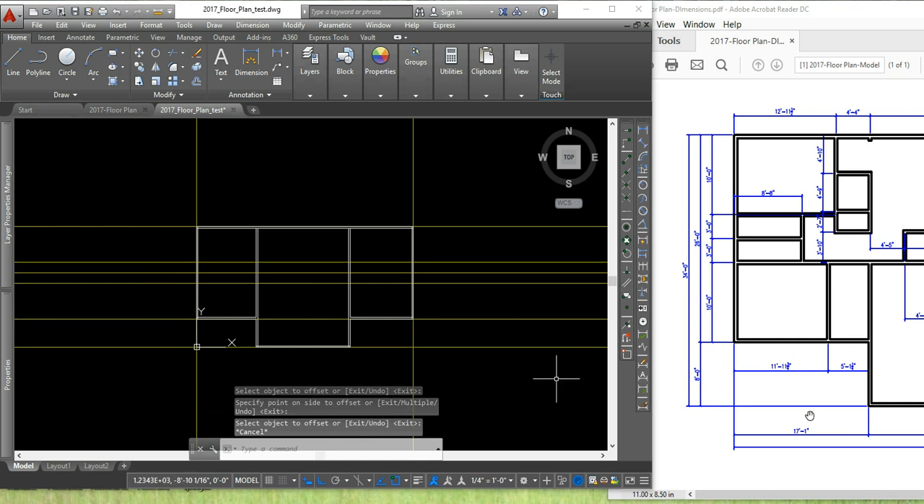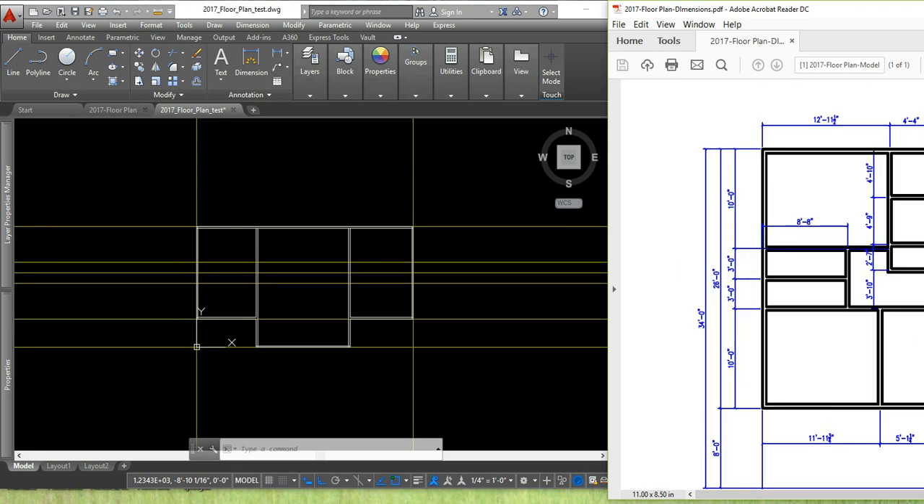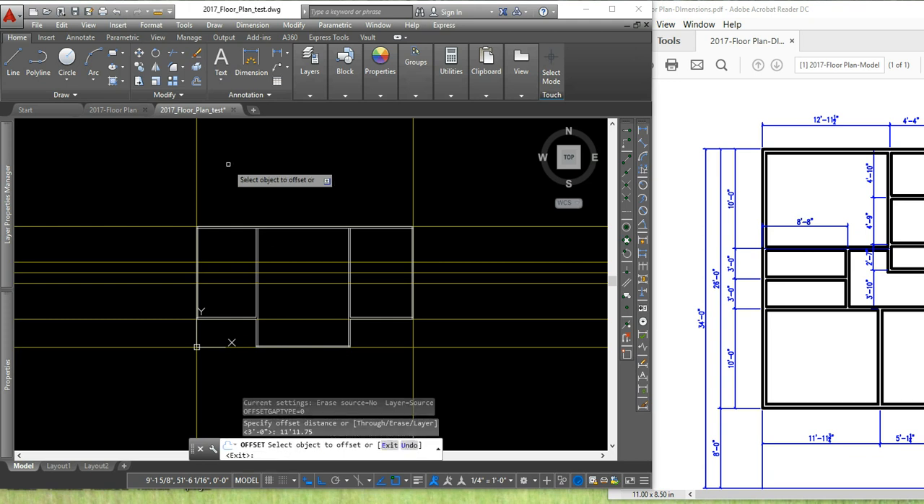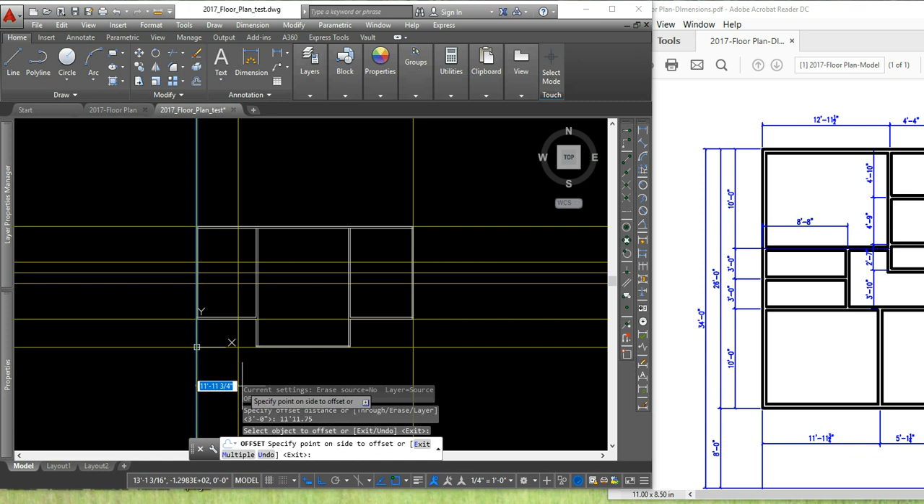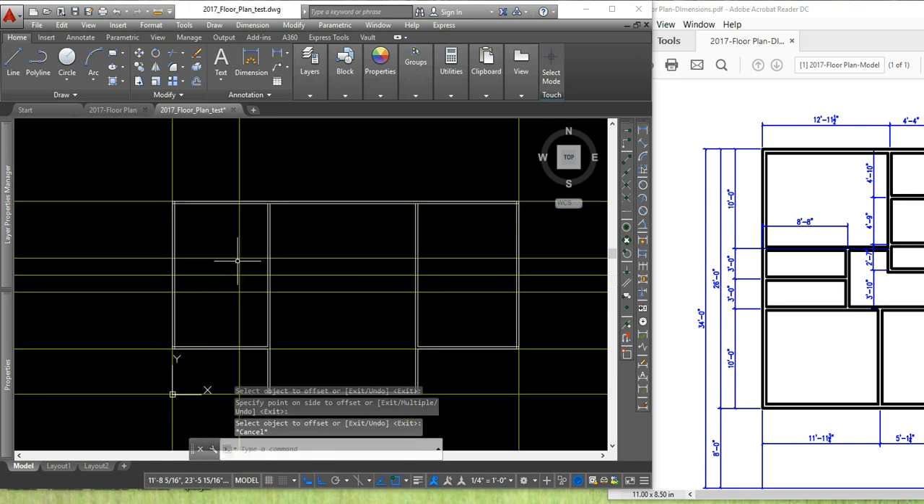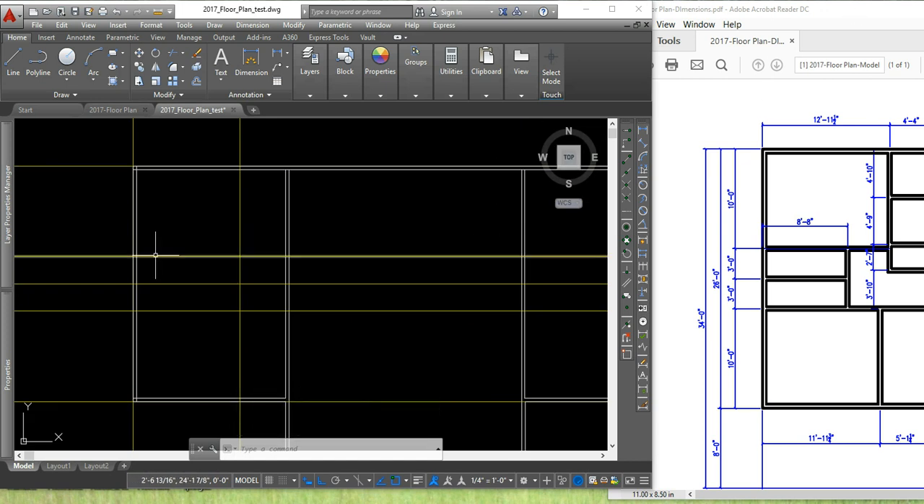Okay, and let's see, what is that? I need to zoom in on that a little bit more. 11 and 3/4. So we'll go offset 11 feet, 11.75. Okay. And because I know that one stops right here, let me go ahead and trim that.